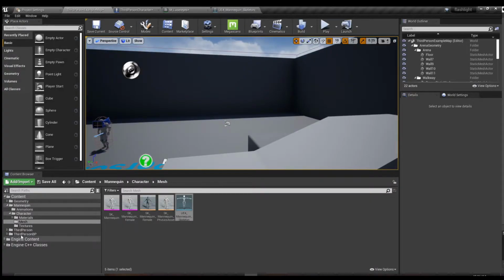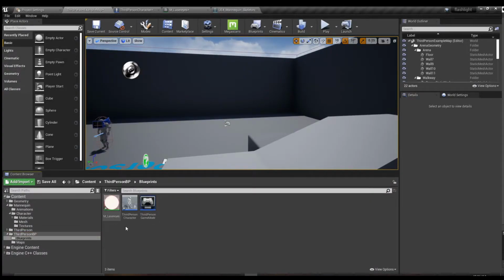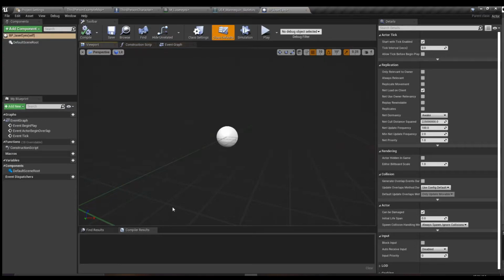So in this case, we're going to go back to the third-person BP blueprints where the laser eyes were, and right-click and create what's called an actor class under blueprint. We're going to name this BP laser eyes, and this is going to allow us to create the actual laser itself. Now, in most cases, you want to use a particle for this. That's going to be more optimized in most cases. However, for this tutorial, I am going to be using just a sphere.